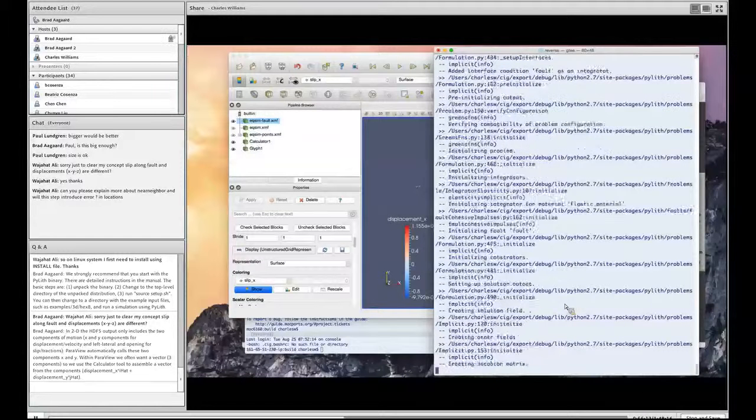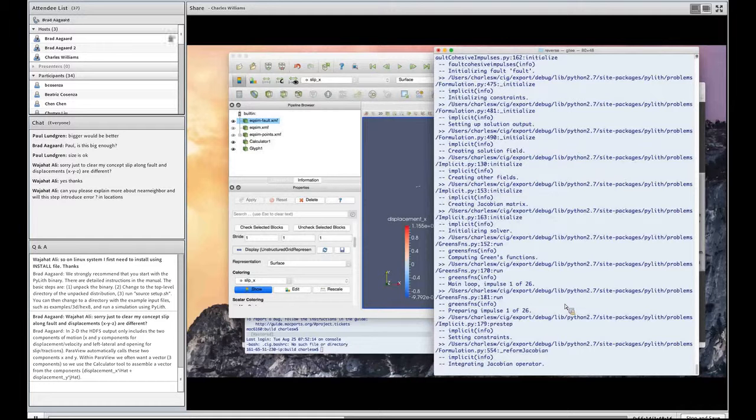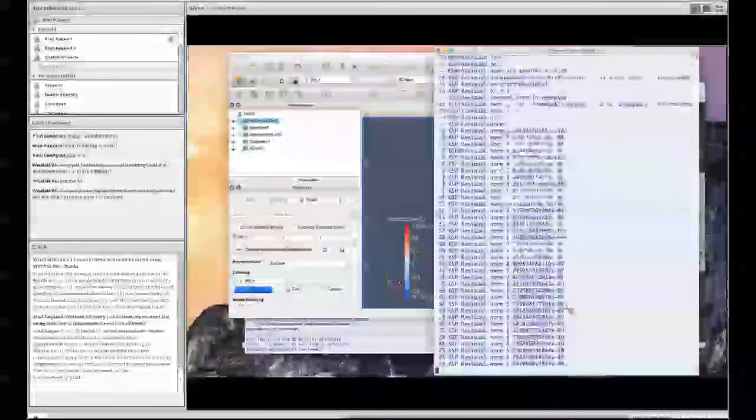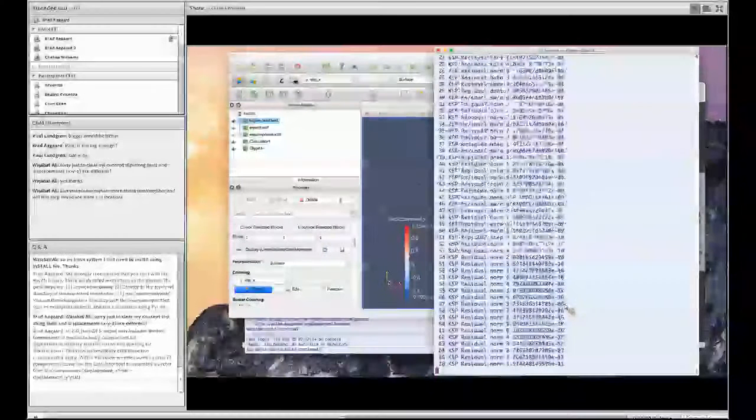Charles, we have another question about the difference between nearest neighbor interpolation and linear interpolation. I think that's the question.